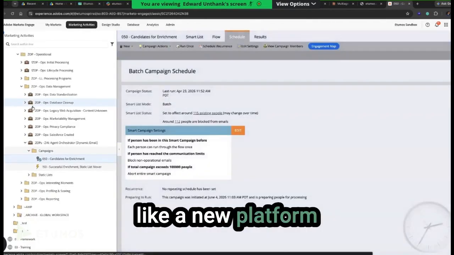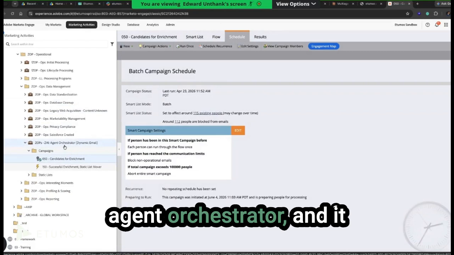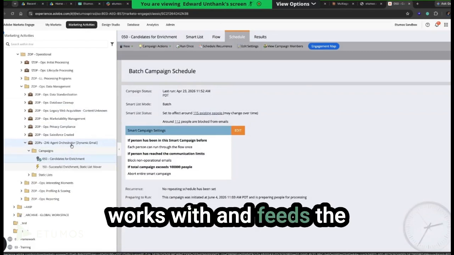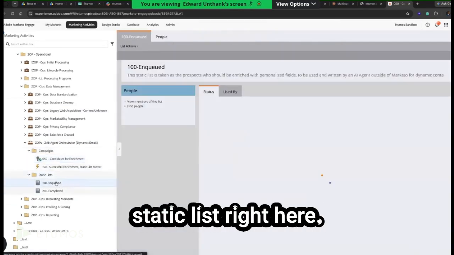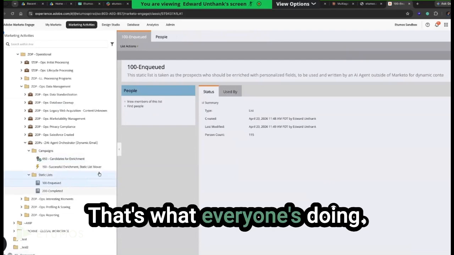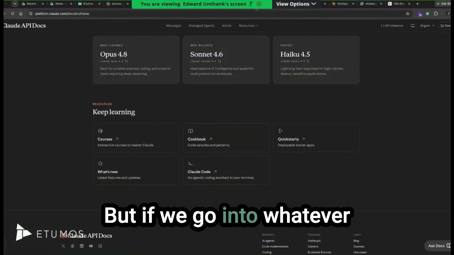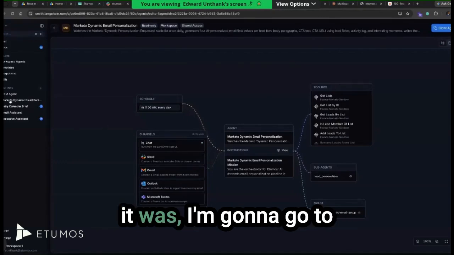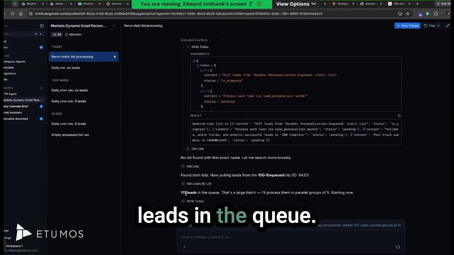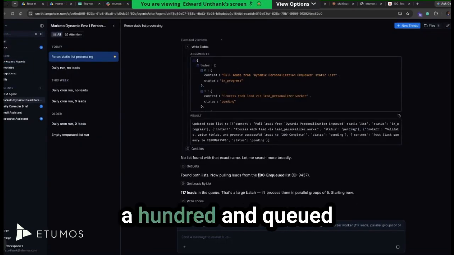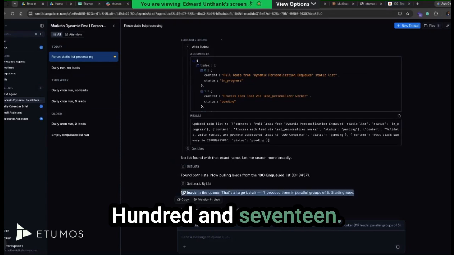This is like a new platform operations deliverable. The idea is I call it an agent orchestrator, and it works with and feeds the agent on the other end. It puts people into this static list right here. That's what everyone's doing. So now we've got 115 in there. I guess it worked. And if we go into the workspace agents, 117 leads in the queue. Yeah, now pulling from queued list ID, which is exactly that list that I just did, 117.